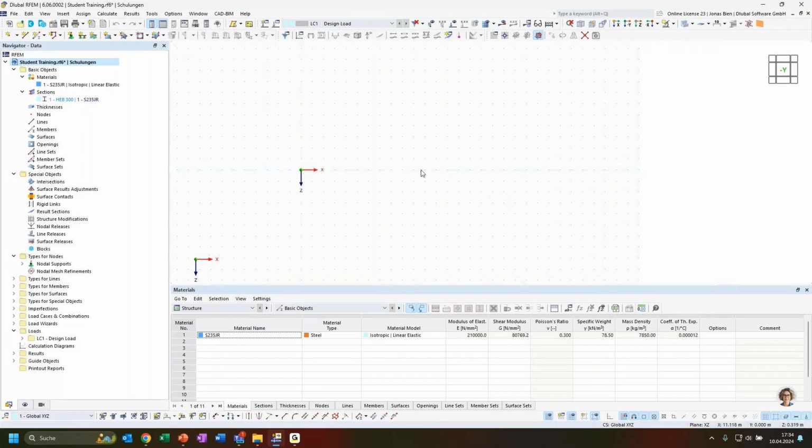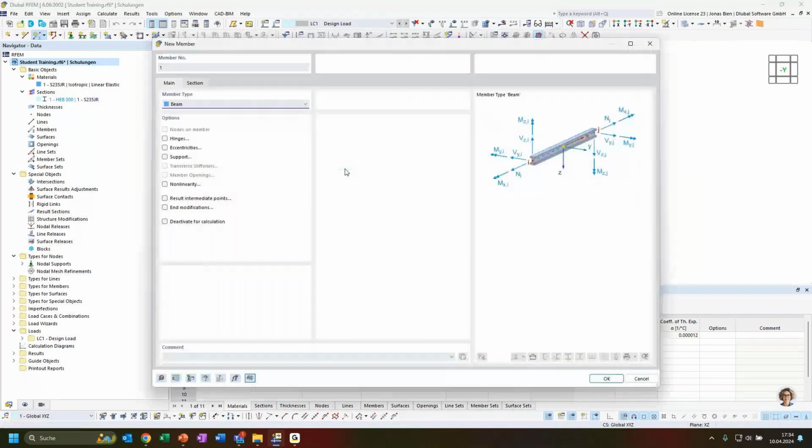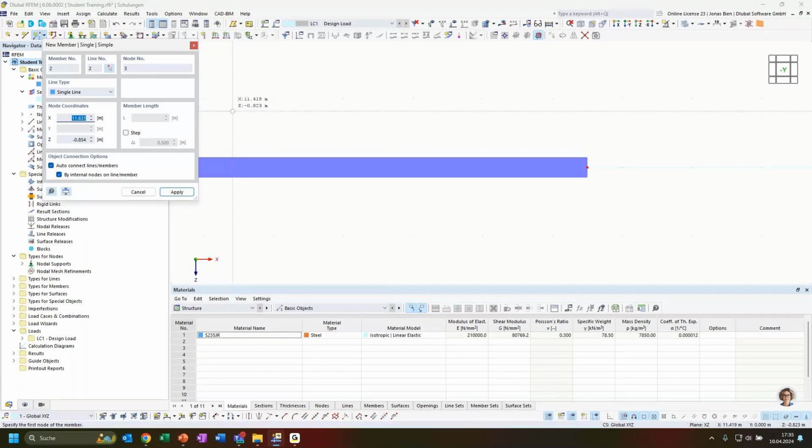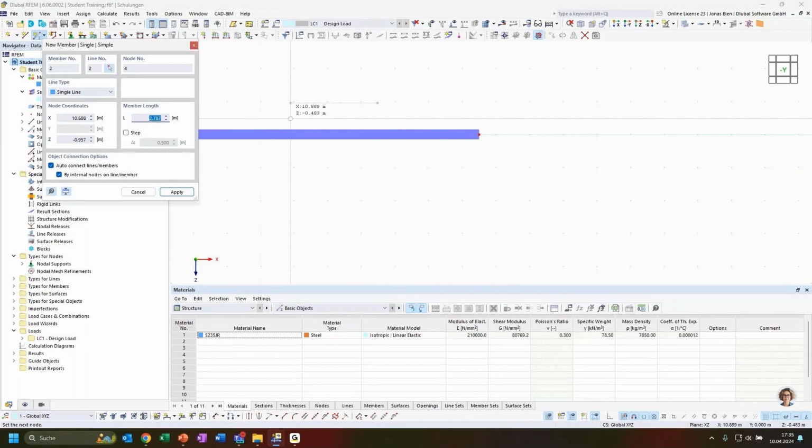All right. First of all, we model the single span beam. Therefore, we create a new member with the member type beam. The section would be HEB 300. Click OK. The length should be 16 meter 50. I don't have a point to grab here, so it's hard to find the correct length. Therefore, I would just use this input dialog to set the length to exactly 16 meter 50.